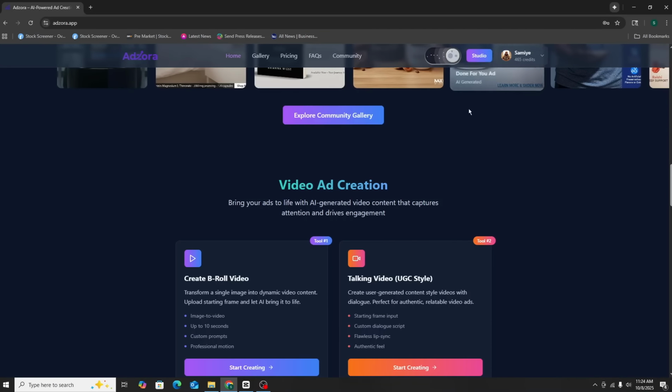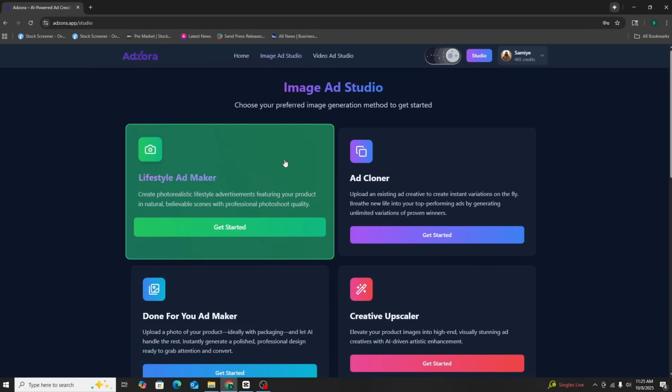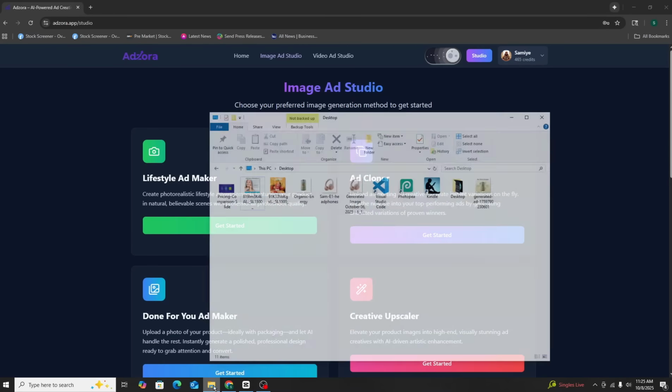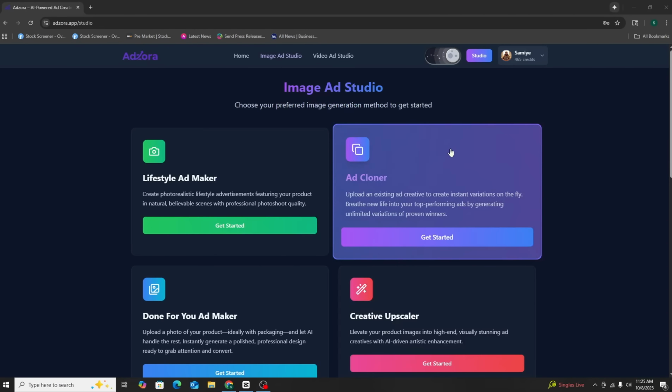So now that we've got our credits ready, let's start creating. For today's demo, we will try out all image generating tools and the video generating tools. For best results, always upload a high quality product image with the background removed. That's key for getting a clean, professional outcome.